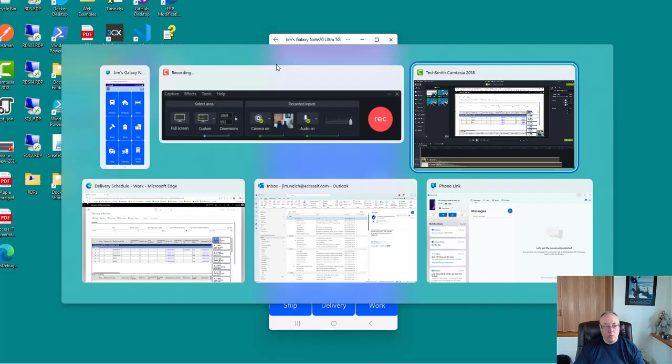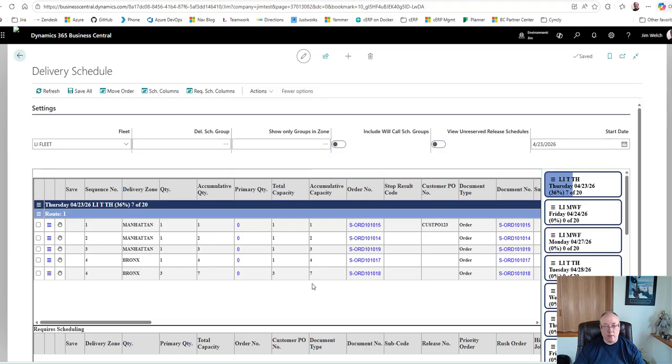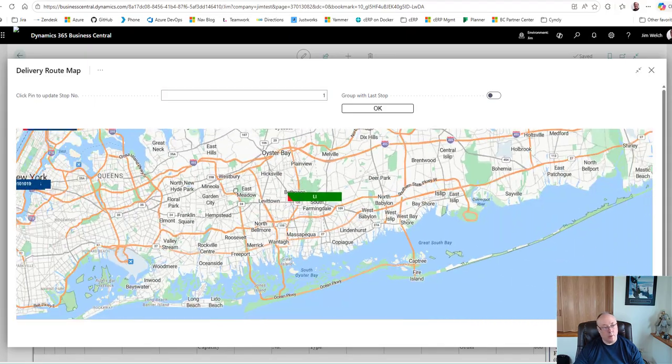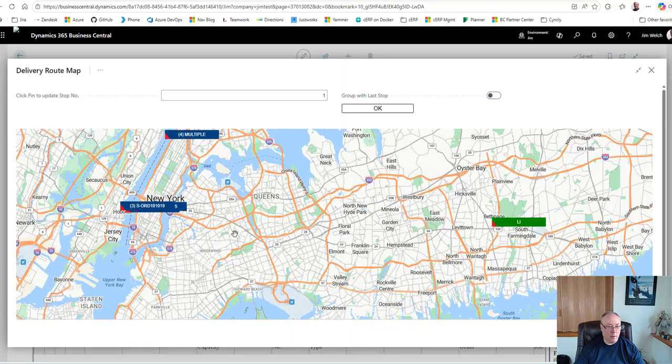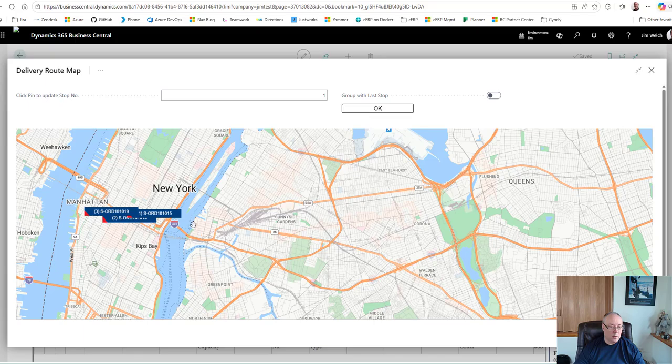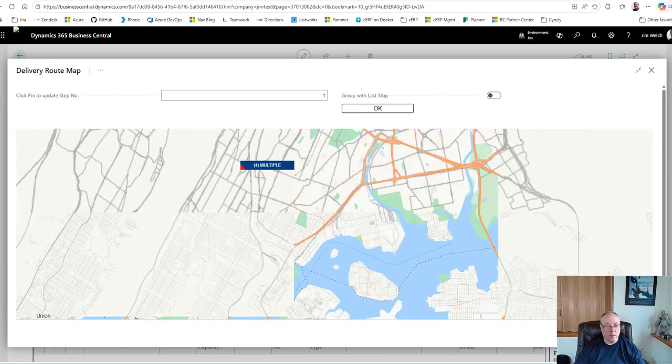Alright, let's just go to the route. Take a look at this first, right? So we have our sample route here with the 3 stops in Manhattan and 1 stop in the Bronx. Just take a quick look at the map. Right. Stop 1, 2, and 3, and stop 4.